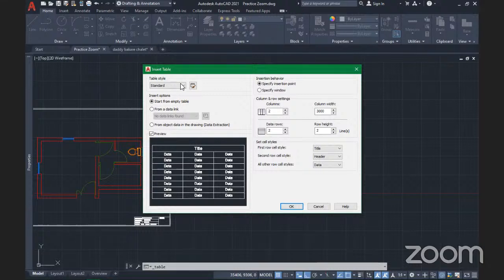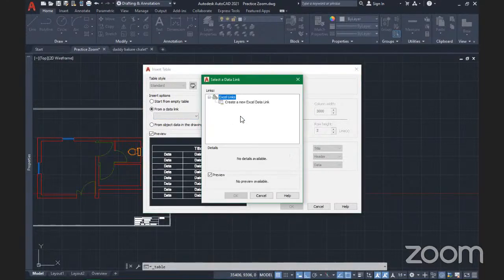In this case, let's say you want to import from Excel. You can just click on from a data link, like so, and it will give you this option, no data link found. So you have to create your own data link by clicking on this button. Launch the data link manager. So create new Excel data link.